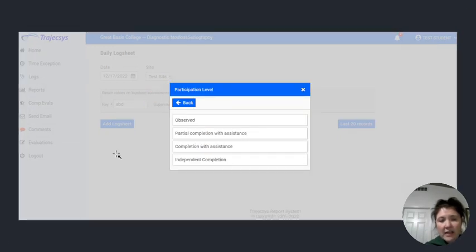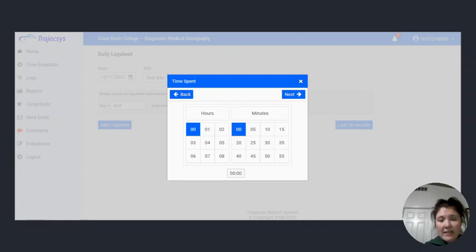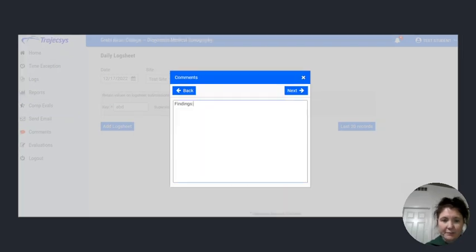And then you would select your level of participation. So you observed it, you partially completed it with assistance, completion with a lot of assistance, or independent completion. And then it's going to ask you how long it took. So just quickly, if it took you about a half hour, 30 minutes, you'd select 30. If it took you 10 minutes, you'd select 10. It doesn't have to be exactly precise, just an estimate here. And then you can put comments here.